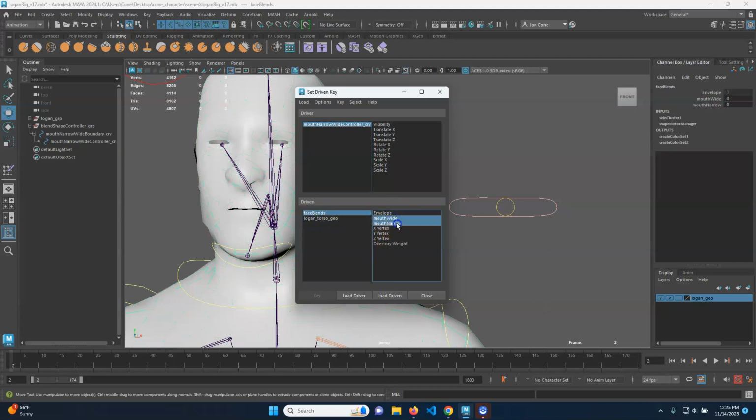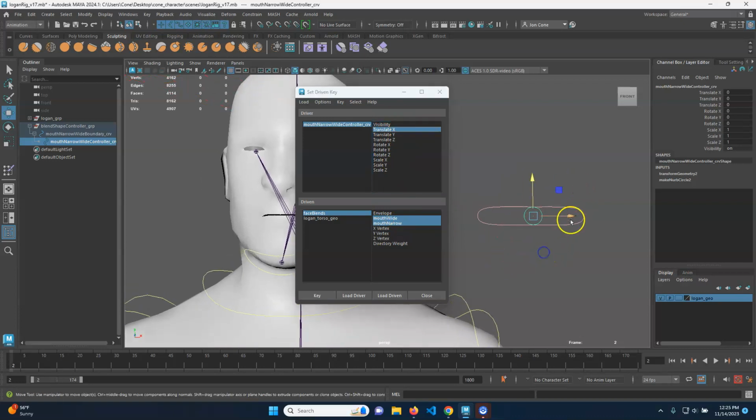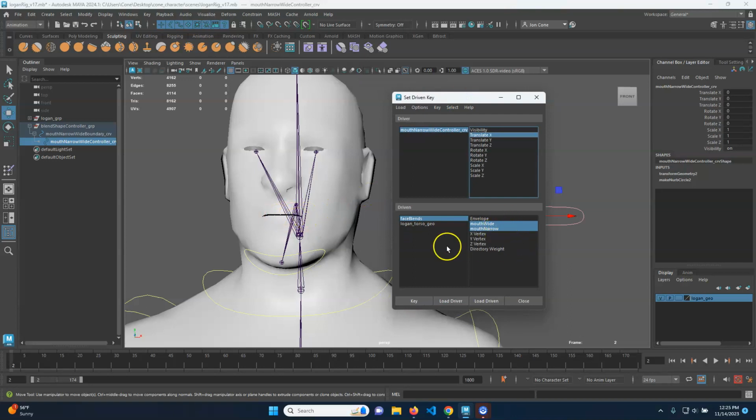And basically, I want to use this thing's X translate, the back and forth this way, to drive this. So we're going to select that. We're going to select translate X, and we're going to key a position that says when it's in this position, both these blend shapes should be this value. So we're going to hit key.